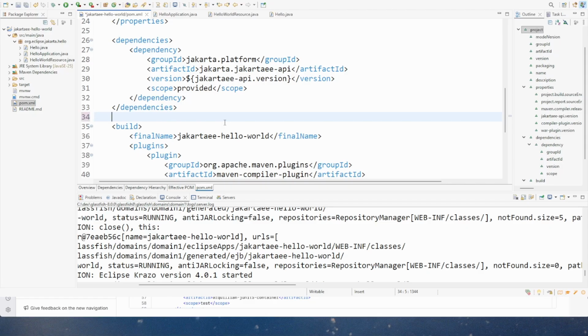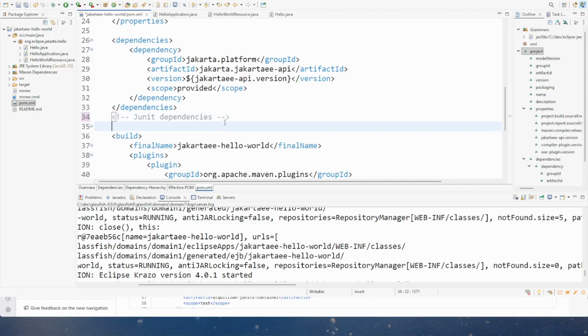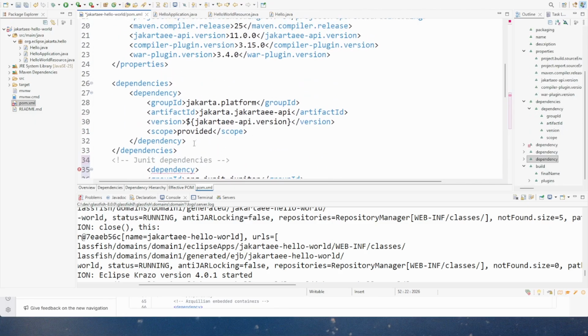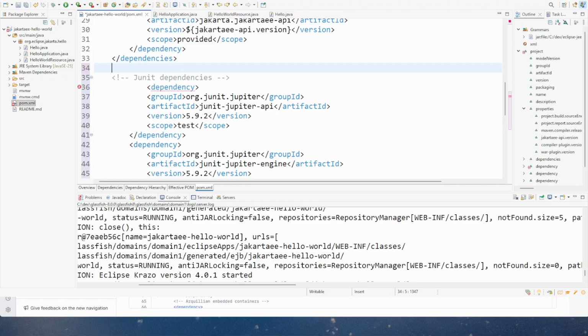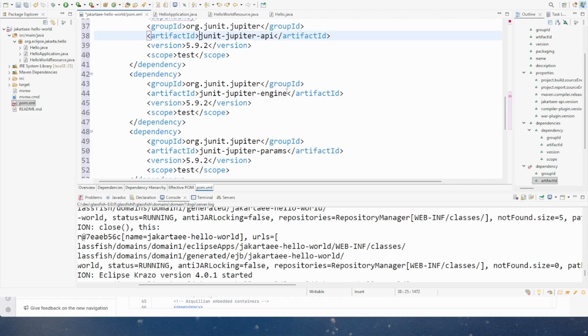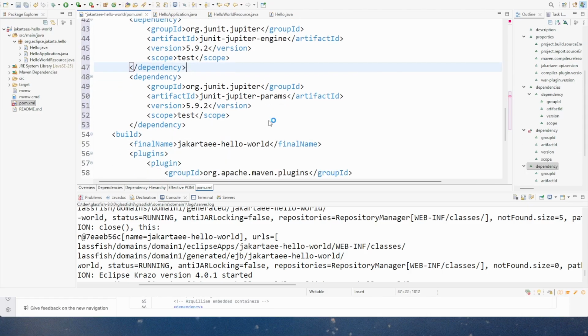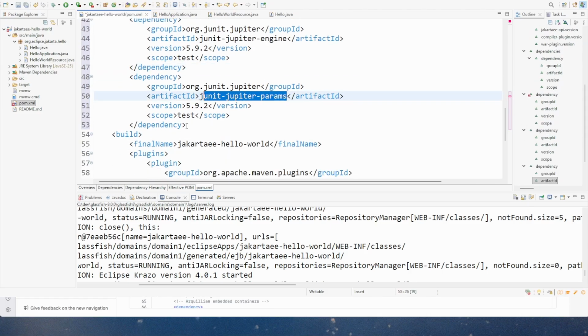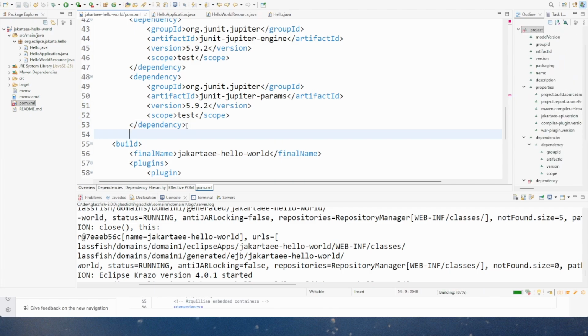Now, what we're going to do now is to show how to use unit tests in your Java Enterprise application. Here I'm going to be adding some JUnit dependencies, which is going to make the POM XML a little bit bigger. But to be honest, you can even separate your test project from your main project, and it's not going to have an impact on your POM XML file. So I've added Jupiter API, Jupiter Engine, and now Jupiter Params.